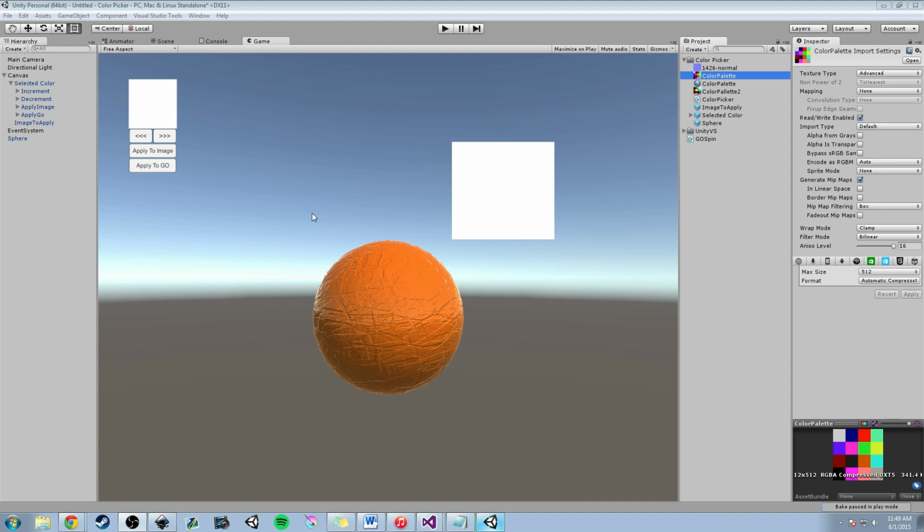So here is our game scene. I have a preview image up here. This is a generic Unity UI image. I have four buttons below it, two buttons to increment through the list of colors. I have a button to apply whatever preview color is here to this image over here. I have applied a game object, which will apply the color that's in this preview window to this sphere that is here. This is just a generic UI image as well.